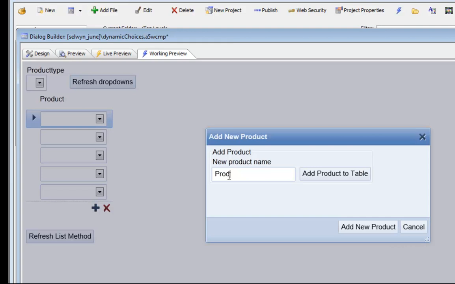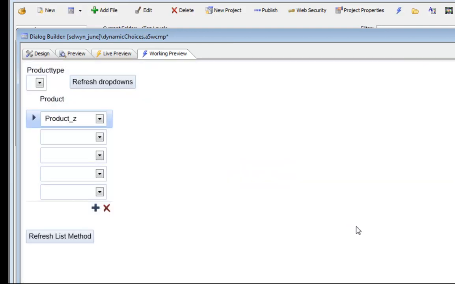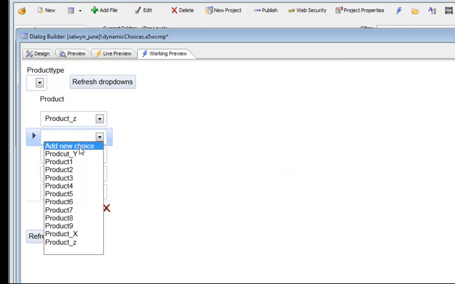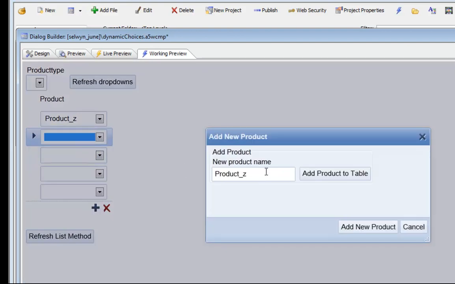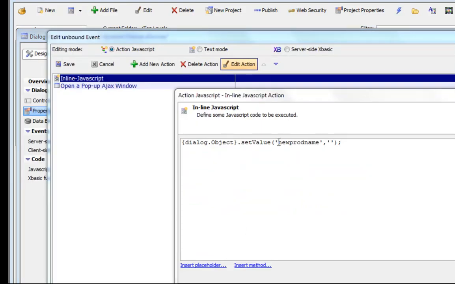So we go here, we'll say add new product, and then let's go there and just type in product_Z, click the button, and now if we go there and hit add new choice, the value here should have been blank. Oops, sorry, this actually should be new prod name, because we want to blank out the field in the control. So let's pause now and pick it up in the next video.